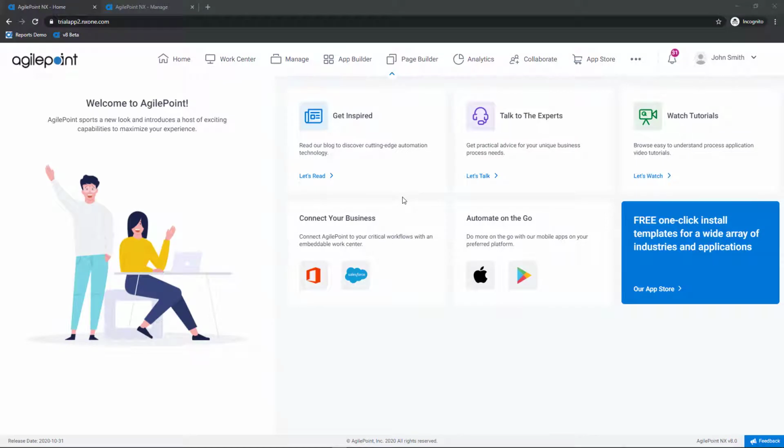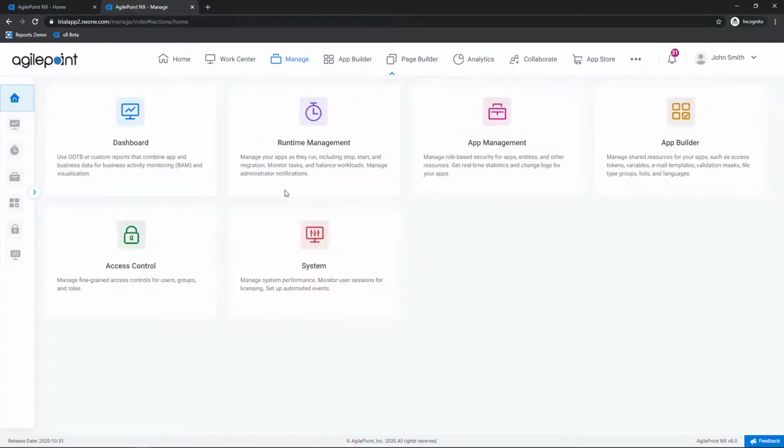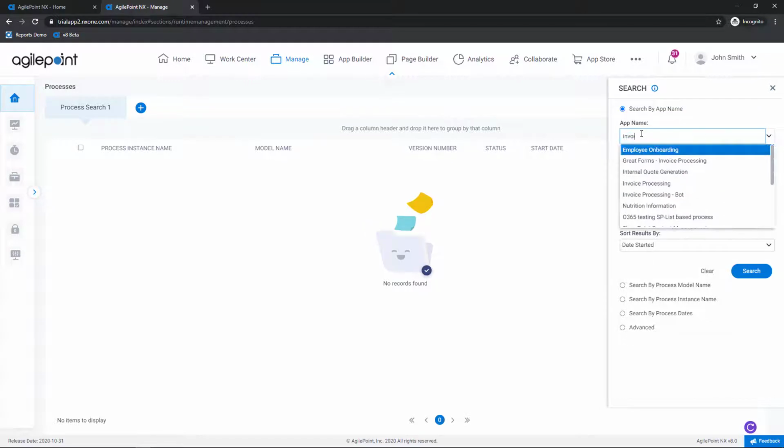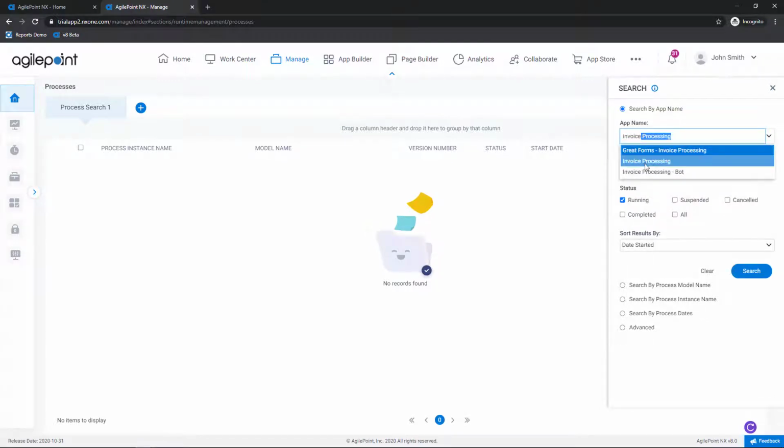In this video, let's focus on AgilePoint's process management capabilities. So to do this, let's move over to the Manage Center, and we'll click on Runtime Management. And we're going to search for a currently running instance of an application. Now I'm going to leave my filters as they are, and click Search.